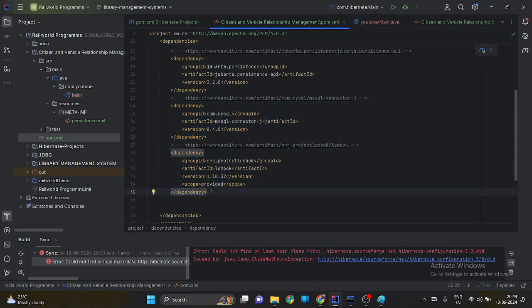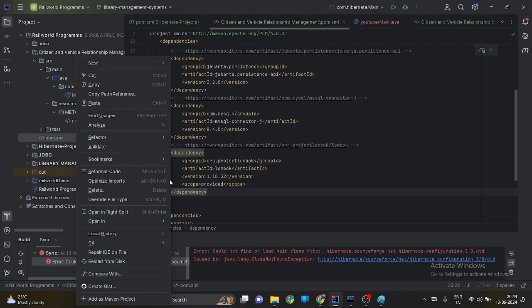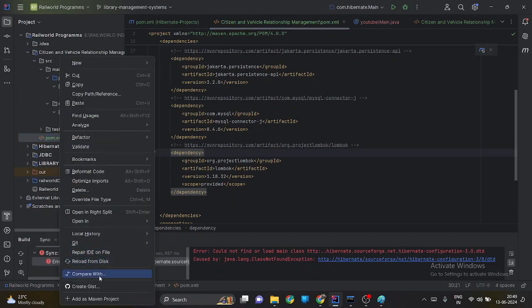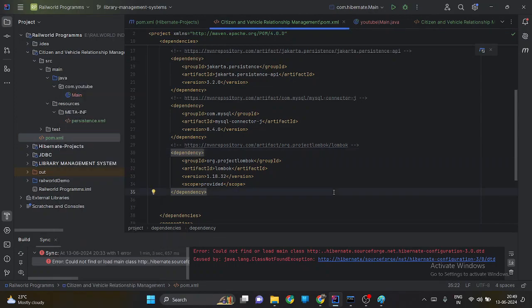After adding dependencies, we have to reload the POM file. Right click and go to Maven. Wait, what is happening? I think it is loaded here. Reload is loading. Okay, something went wrong.